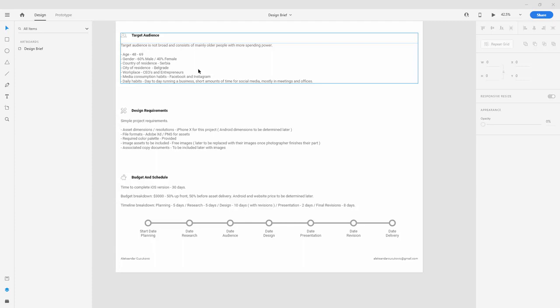And finally we have their daily habits. So day to day is running their business, a short amount of time for social media consumption, and they are mostly in meetings and offices. Now this is important, as I said, for the overall design of our mobile app, as well as their marketing efforts a bit later when they come to that stage of promoting this mobile app and their business overall through social media.